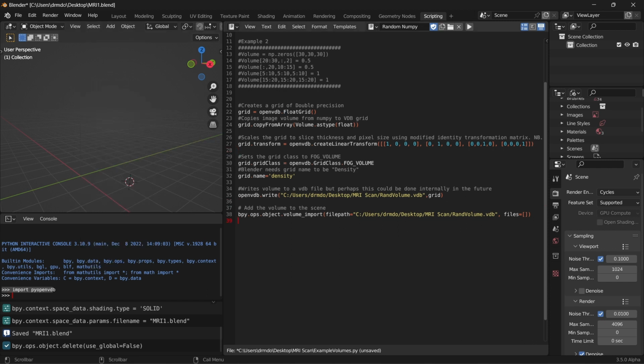And the last step of this code is just to go and find the VDB file that we just saved and re-import it into Blender as a volume object. So you just go bpy.ops.object.volume_import, select the same file path as the one we saved it to, this one here, and you just need this files equal empty parameter here.